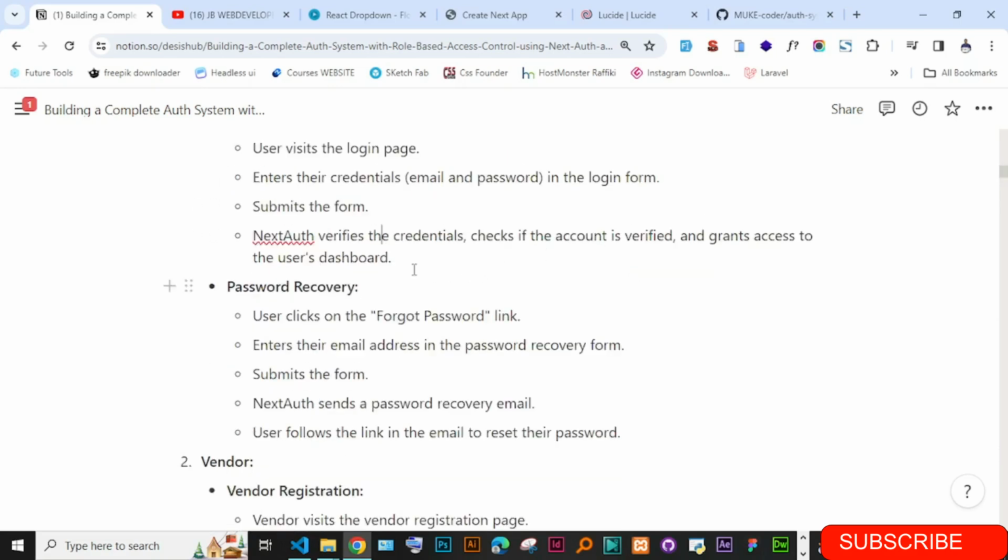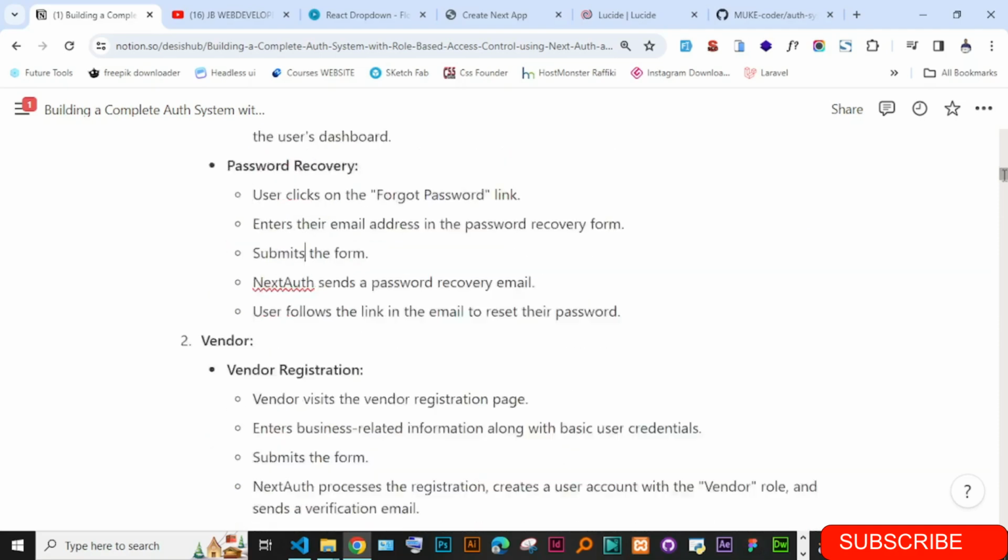Now, one more step we are adding here that is not commonly found on YouTube is password recovery. Someone can click on the forgot password link, and users are going to enter their email address in the password recovery form. They submit it, and then we send them a password recovery email, and the user follows the link in the email to reset their password. This is also going to be a really great feature to add.